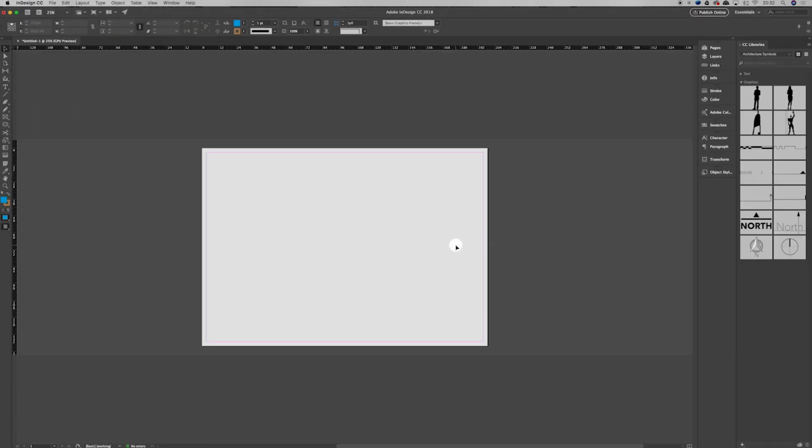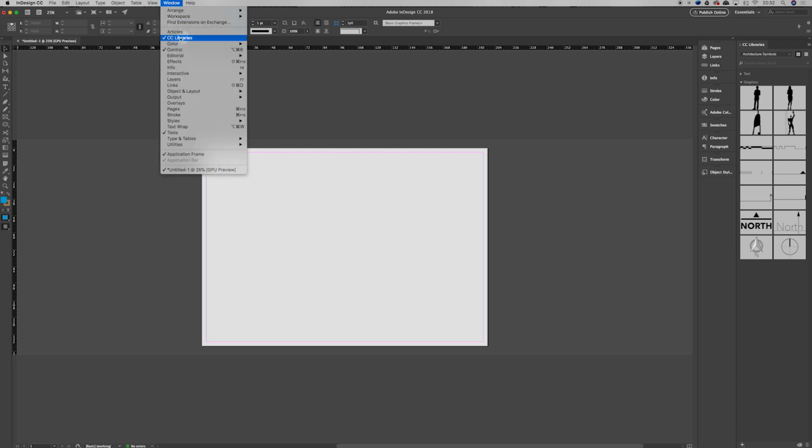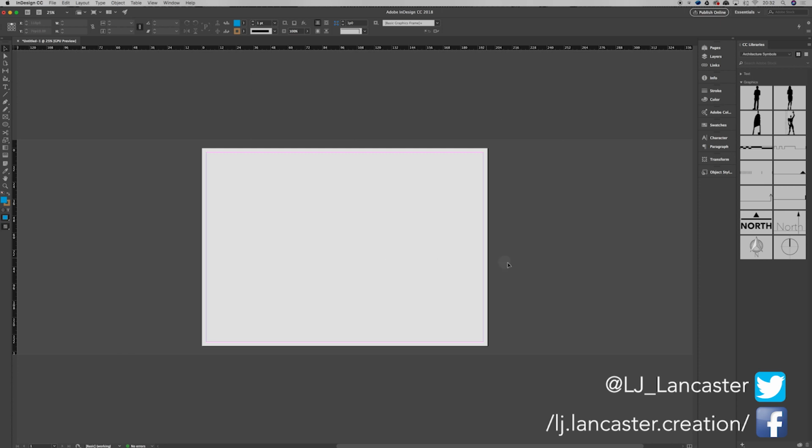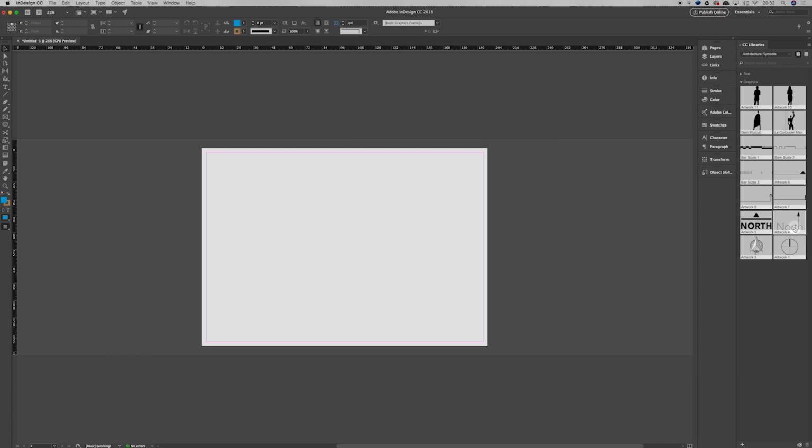Now you'll notice up here I've already got it set up for us over here with CC Libraries. If you don't have this window up, you can always go up into Window and CC Libraries. It might be under CC Libraries and it might be under just straight generic libraries. Now libraries are awesome for speeding up your workflow, so I use these mainly for architectural presentation boards where I can quickly drag across north arrows and whatever else.